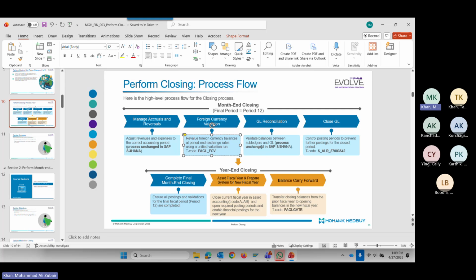GL reconciliation is the same process, unchanged in S/4HANA. What you are doing currently, you can follow the same. Close: the same T code is used to open and close the period, so the procedure is the same. Year end: complete month end. It's general information that before closing the year, you have to complete or close all the month ends. Whatever months are open, you have to close them, then go for the year end.